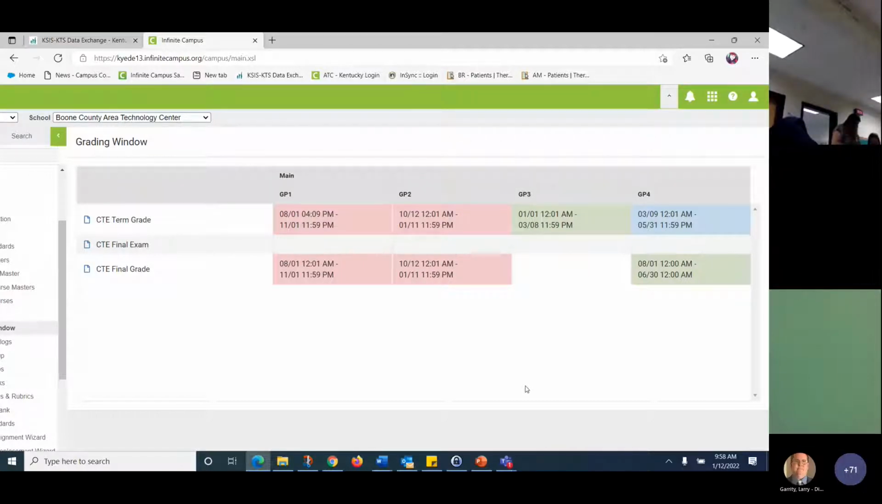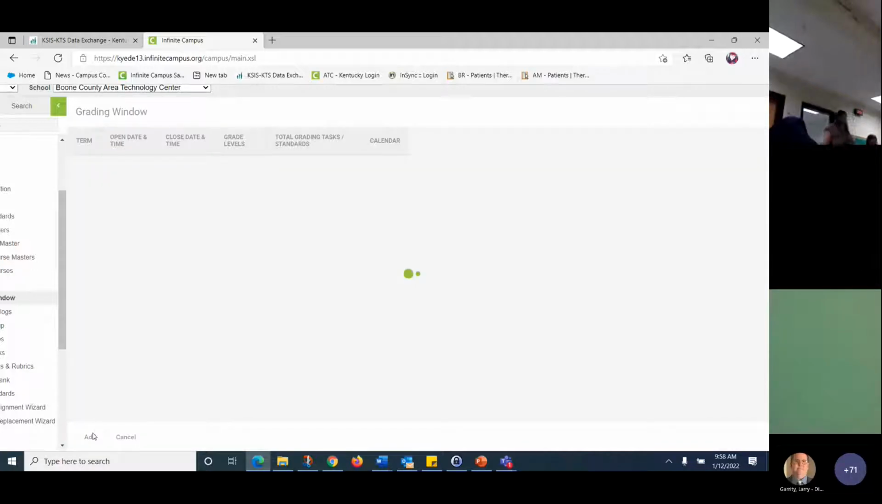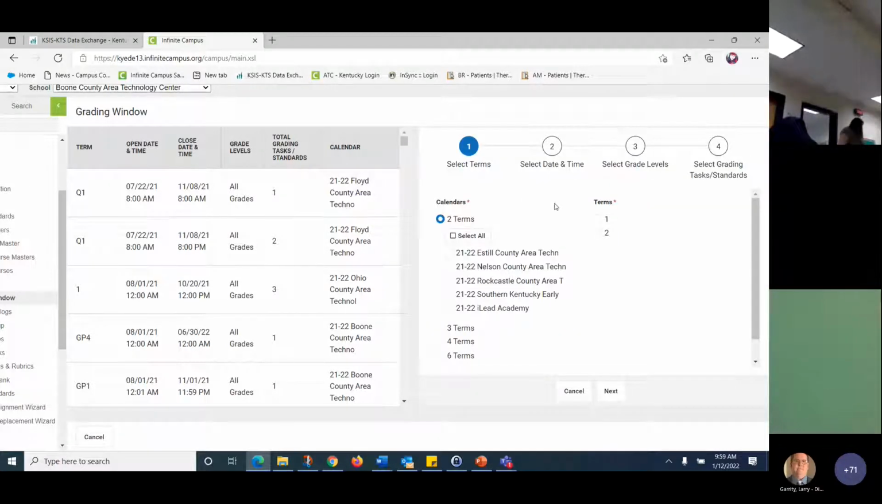So here's another thing that you need to know as far as the grading window goes: there is a bug with the KTS Data Exchange that prevents grades from syncing if you have multiple grade levels selected. So let me show you that. If you're creating a new schedule, and I'm just going to act like I'm creating one, but I'm not going to actually do it. So I'm hitting edit, and then I'm going to select add. And this is regardless of if you're a technical school or a high school, okay, for either.